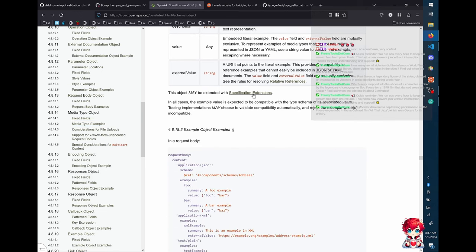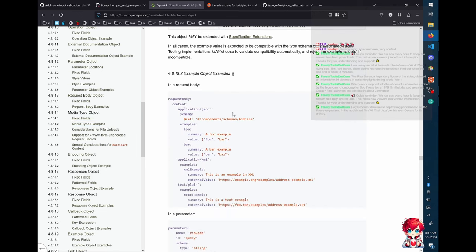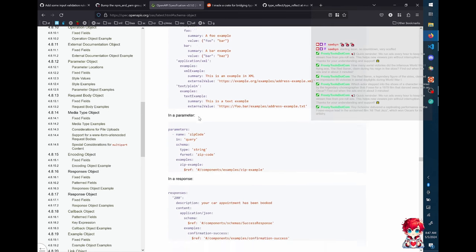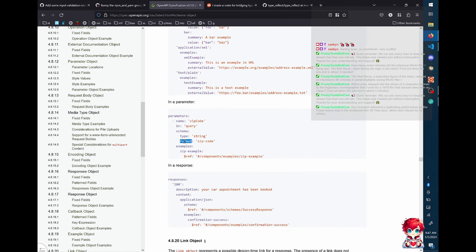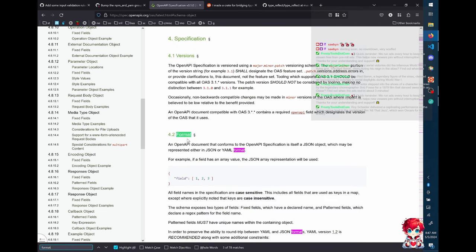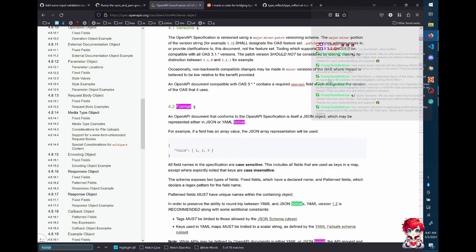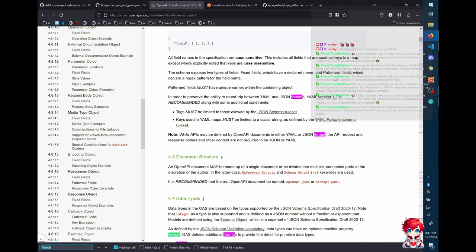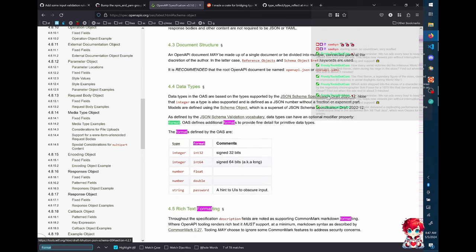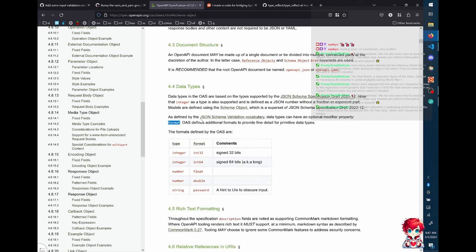There are specification extensions as well. So there are things like format, apparently. As defined by the JSON schema validation vocabulary, interesting. Data types can have an optional modifier property format.